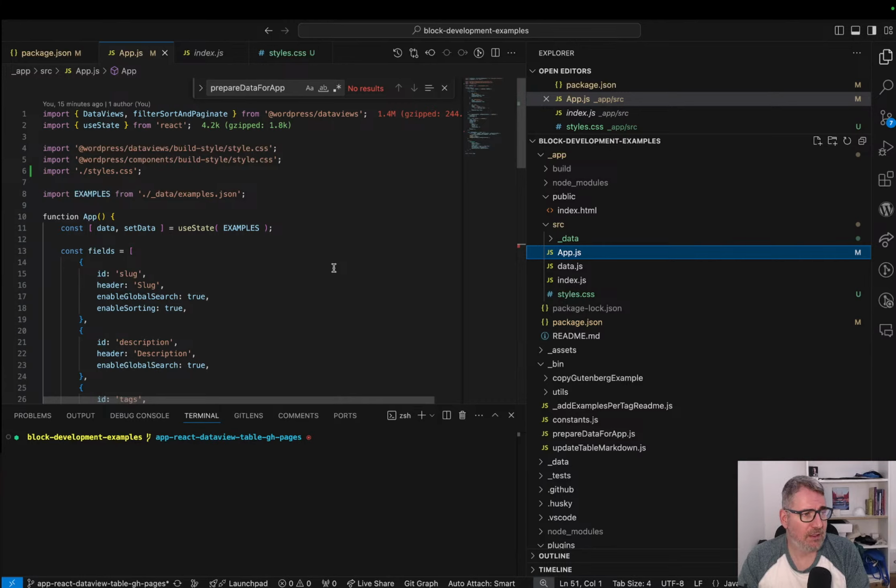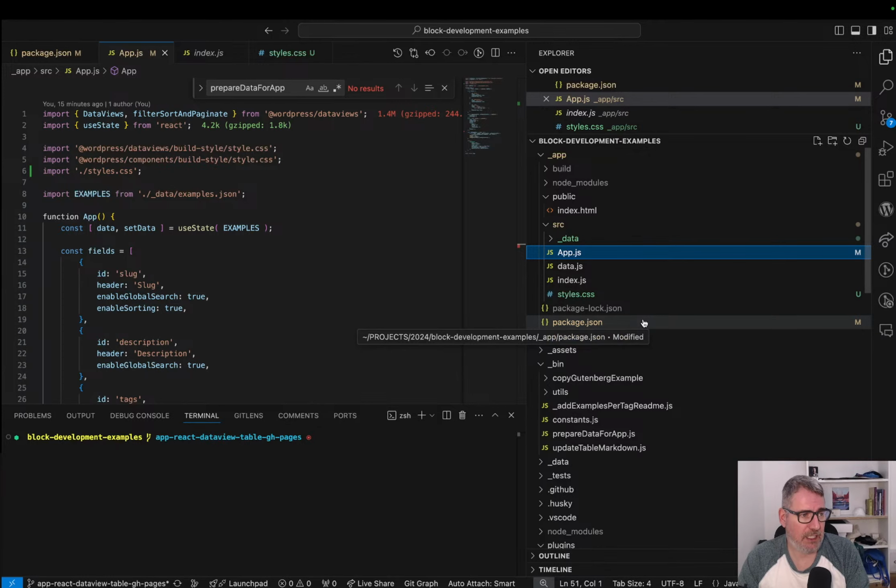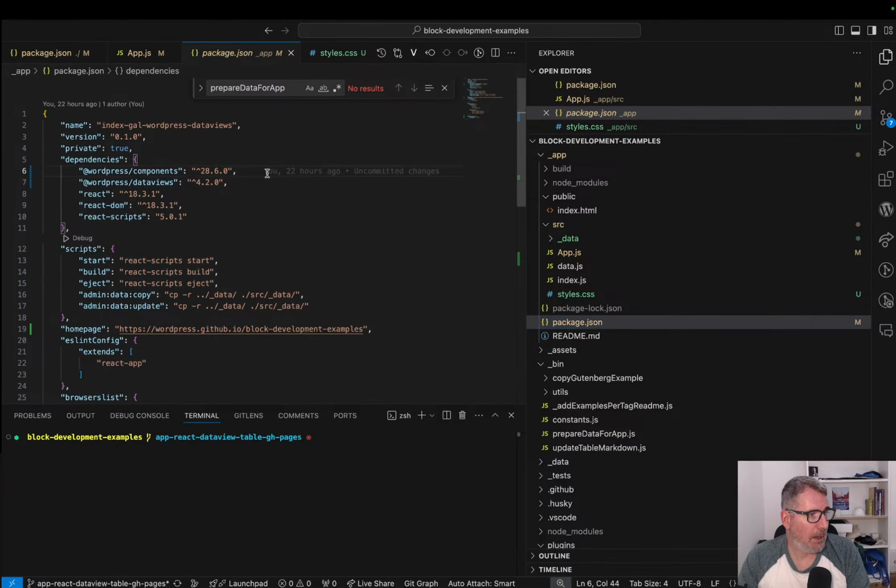The DataViews component is available in the DataViews package. So in order to use the DataViews component in our React application, we need to install the package. We can do that by running npm install with the --save flag. What this flag does is it not only installs the package, but it also adds this package to the dependencies list.